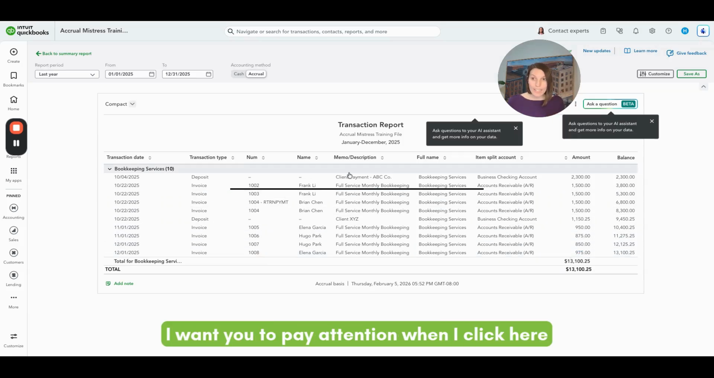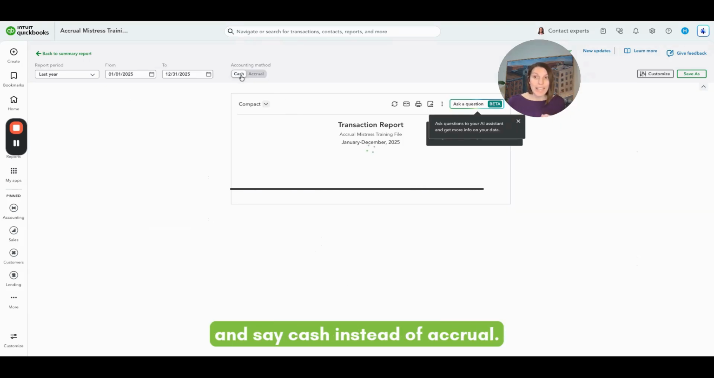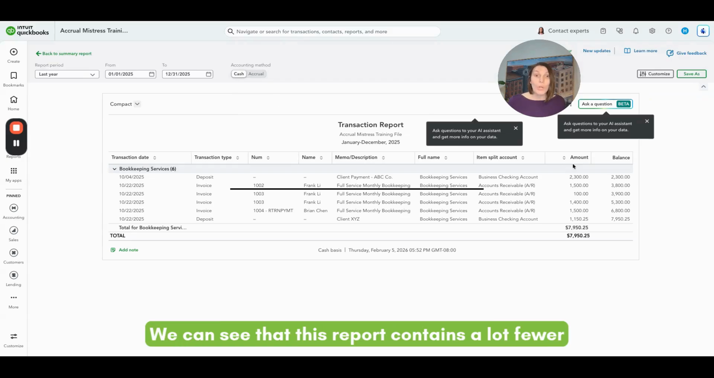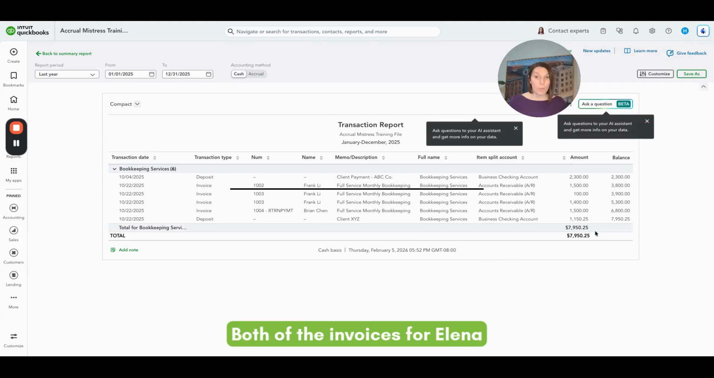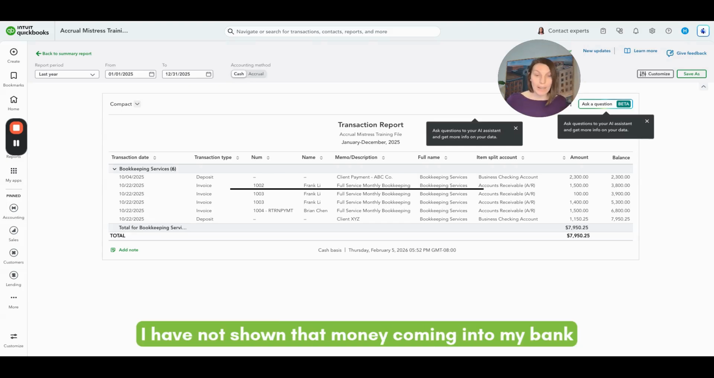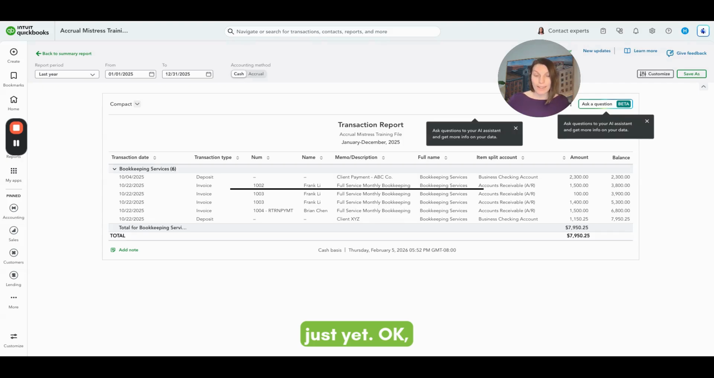Now, I want you to pay attention. When I click here and say cash instead of accrual, we can see that this report contains a lot fewer transactions. Both of the invoices for Elena Garcia and for Hugo Park disappeared because those invoices have not yet been recorded as paid. I have not shown that money coming into my bank just yet.